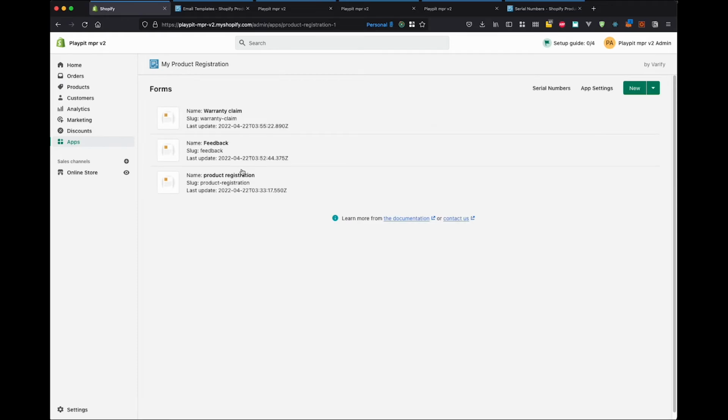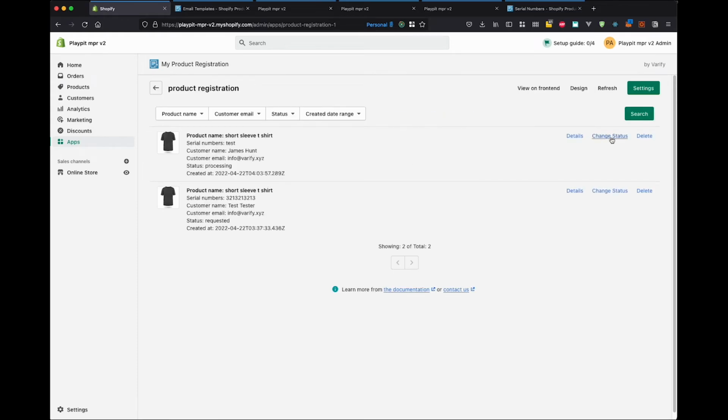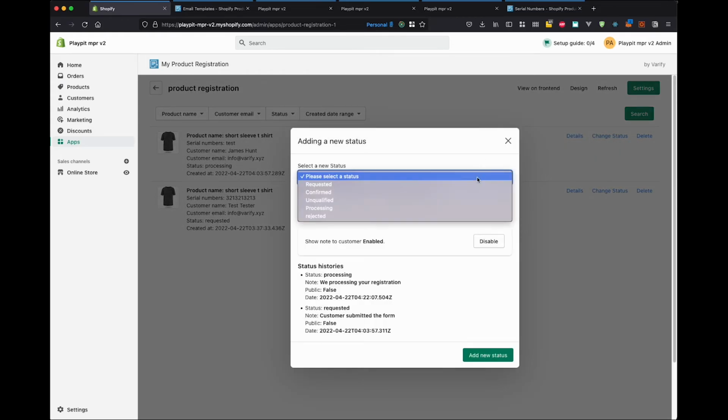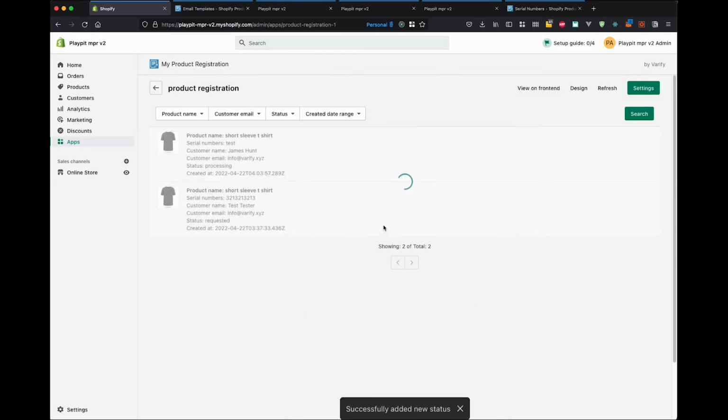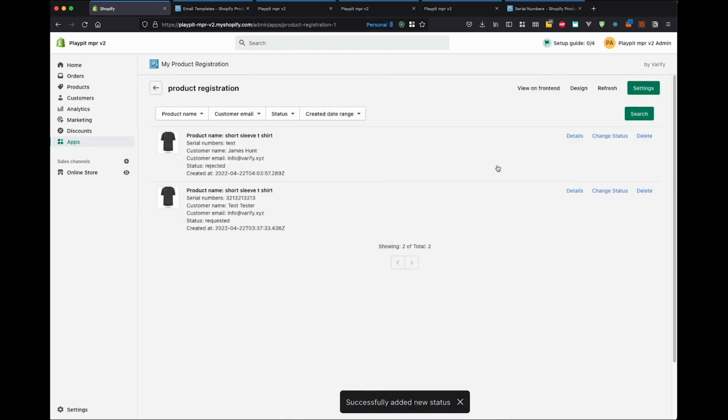Then you can come here and change the status again, change to rejected, and then the note, exactly the same thing in here. If you want to show the note to the customer or not, add a new status. Once this one is added, it will automatically send an email to this customer saying what the status is. This is status. It can do a lot of things, depending on what your internal process is.